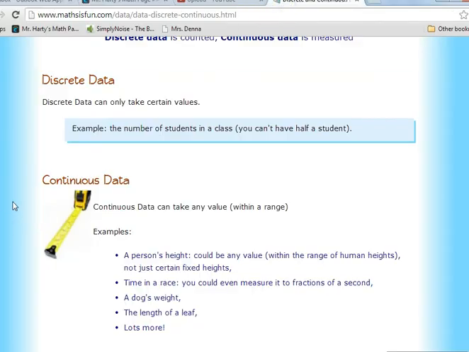I found an example that I liked on here, so I wanted to run to this. Discrete data takes certain values. The number of students in class, I can't have half a student. I can't get into that minuscule detail with discrete data. It's larger things. Continuous, though, I can take any value, and it doesn't have to be infinite. It can still be within a range. My height could be 5 3/4 of an inch, and there are little tiny pieces I can take, quarters of inches, millimeters, whatever. Time in a race to thousandths of a second. That's continuous. That's not something we're just going to count off the top of our head. We're going to have to measure it. Weights, lengths of things, stuff like that.